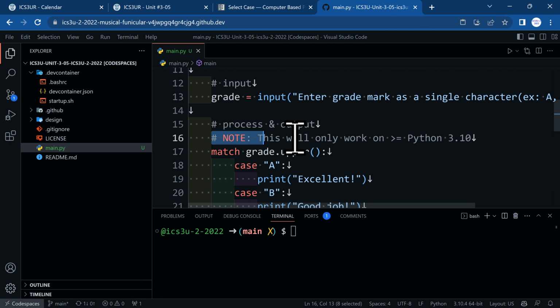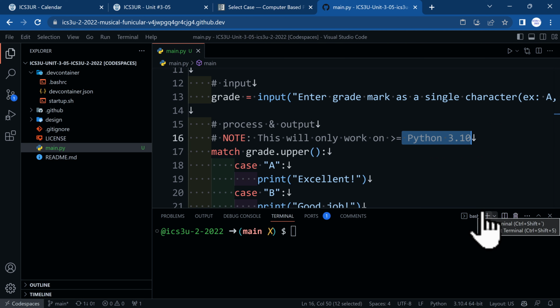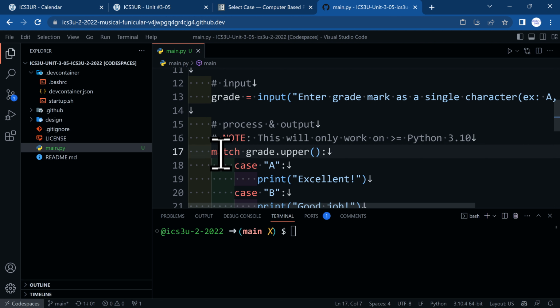A special note for Python people: this structure, they use match instead of select, but this only came out in Python 3.10. So if you're using a version of Python that is less than 3.10, this structure didn't exist until then.